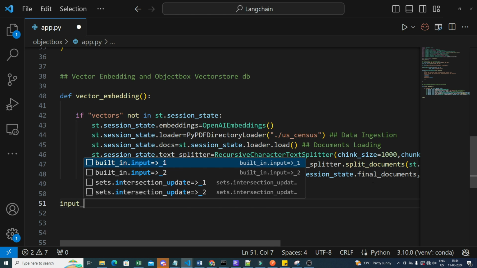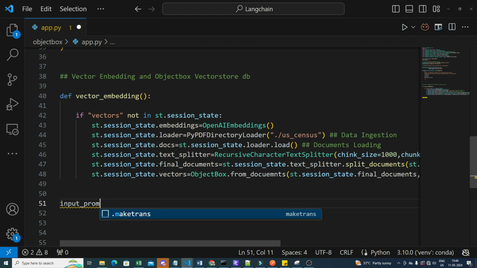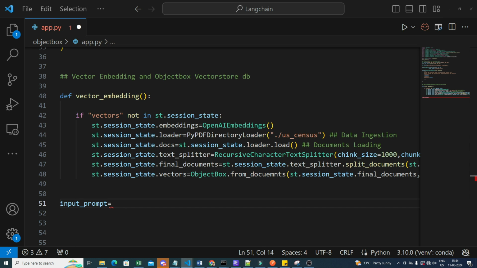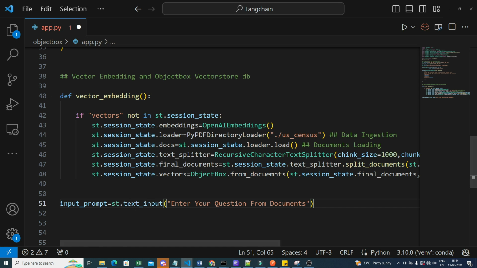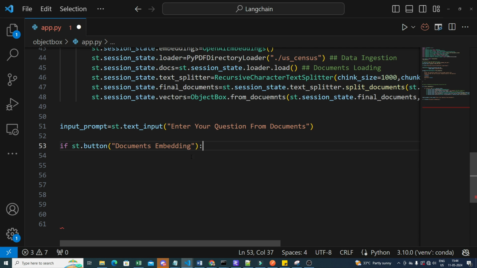So this will basically be my input prompt, so that I will be able to ask any question on this particular input prompt. And let's say over here I use a text input box. Now one thing you should note is that I will also create a button, and this button will be my document embedding button, right?